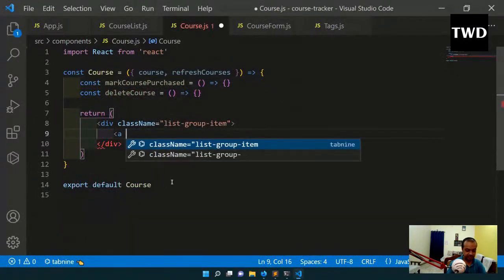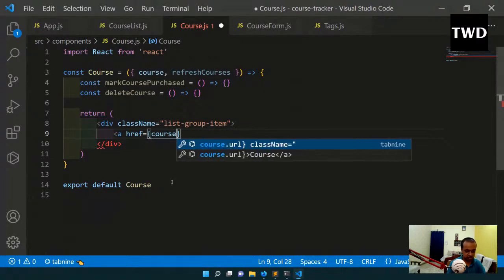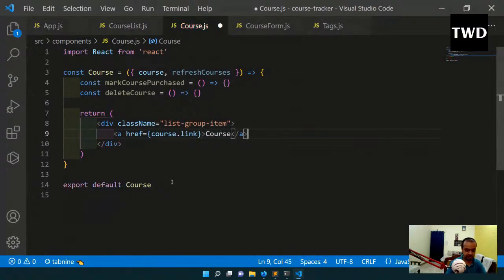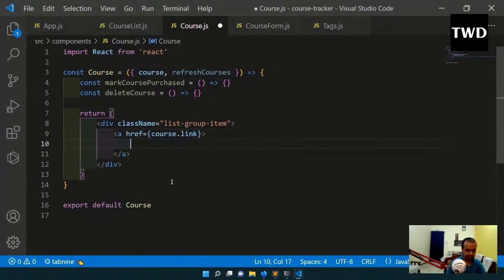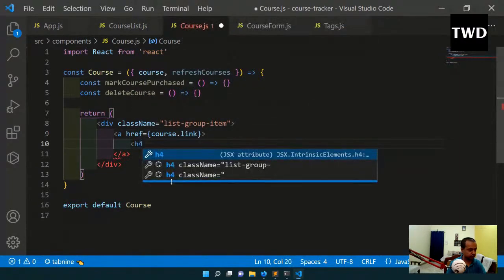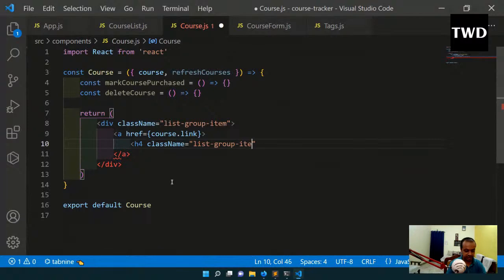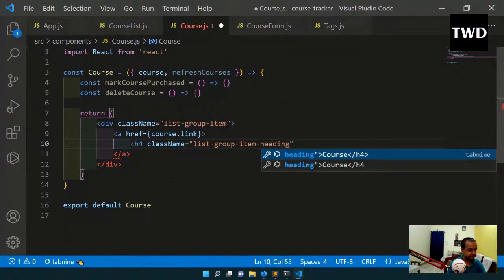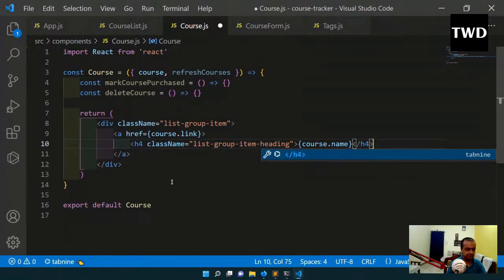So where we are in the course. So anchor tag, href equal to course dot link, and here h4, className equal to list group item heading, and it will be course dot name. h4 will be done here, and then the anchor tag is done.